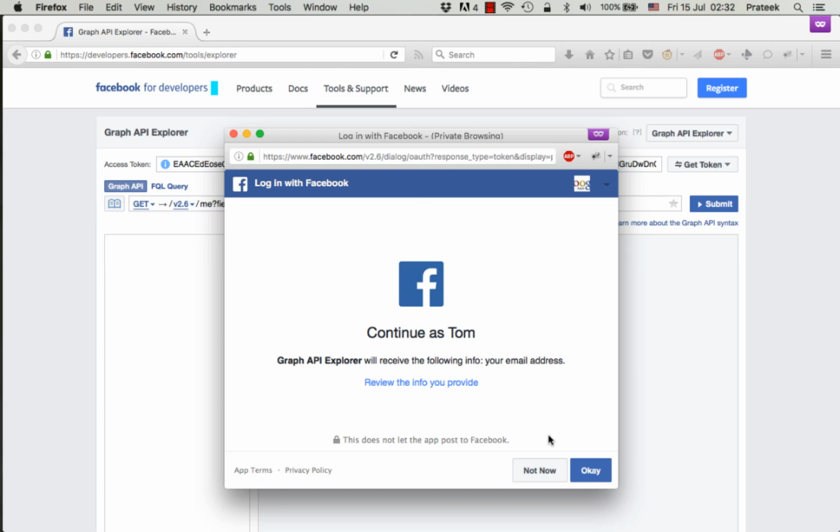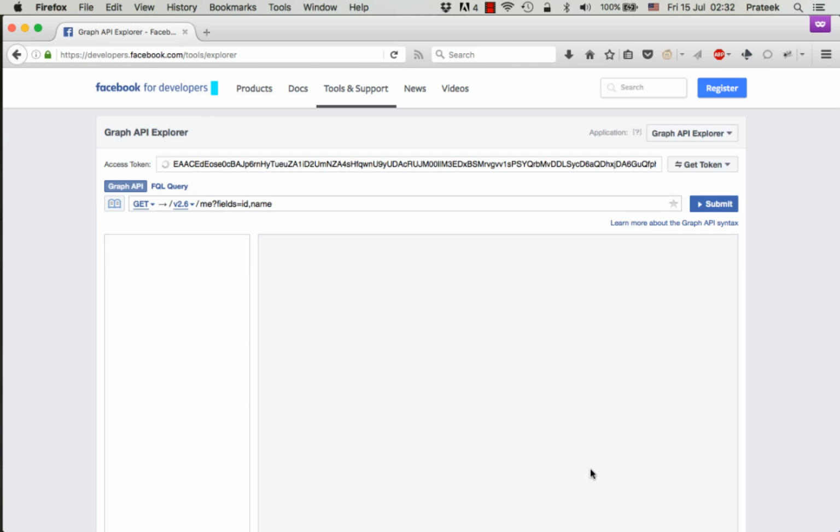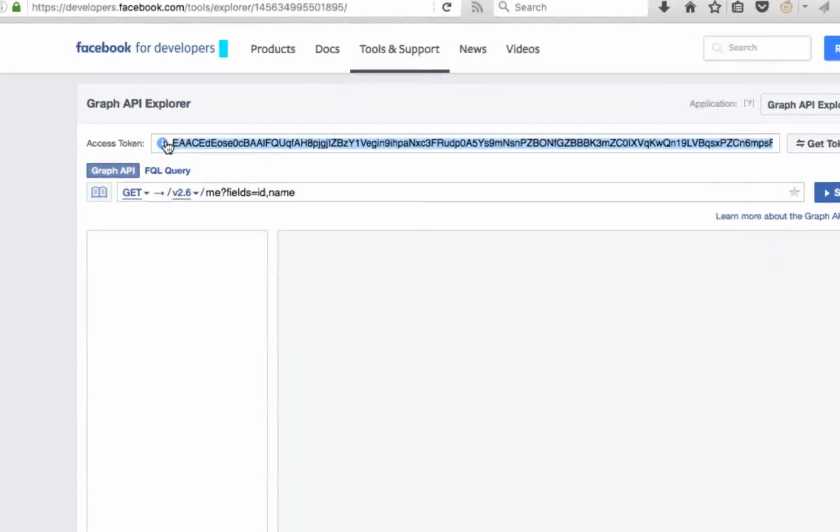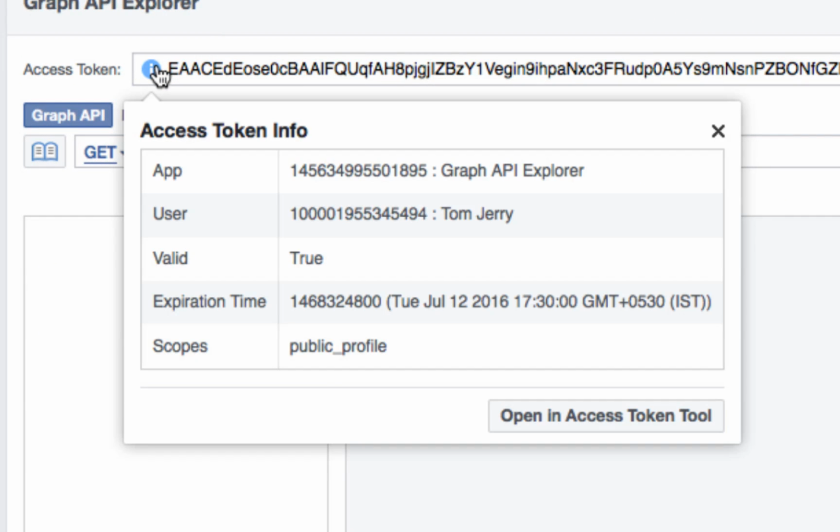A dialog box will appear informing you that this action will allow Facebook to get to know your email address. Click on OK and you'll have the access token appear in the access token bar. Now if you click on this little blue circle here, you can see more information about this access token. You can see the app that was used to generate this token. It says the Graph API Explorer app here.